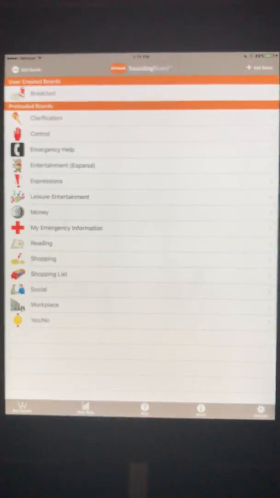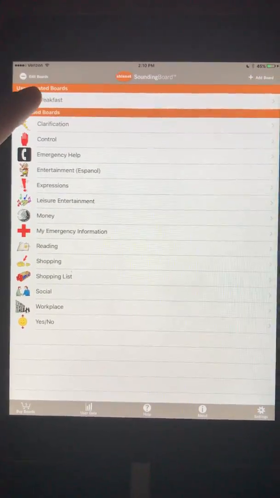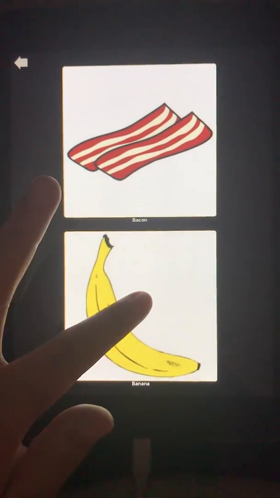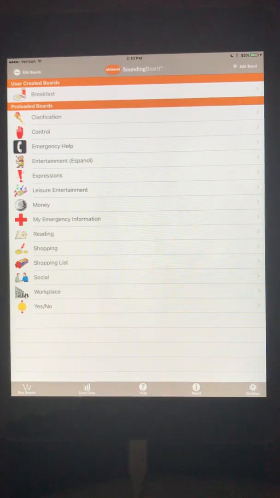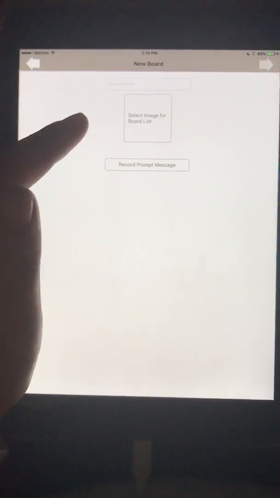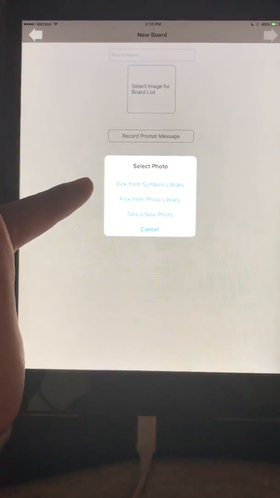Now you can also make a new board, which is here under user created boards. I have created a board called breakfast, bacon, banana. To make a new board, what you would do is you would click add board here in the corner. You're going to name your board, and you're going to also select an image for your board list. So you have some options to select as photo.